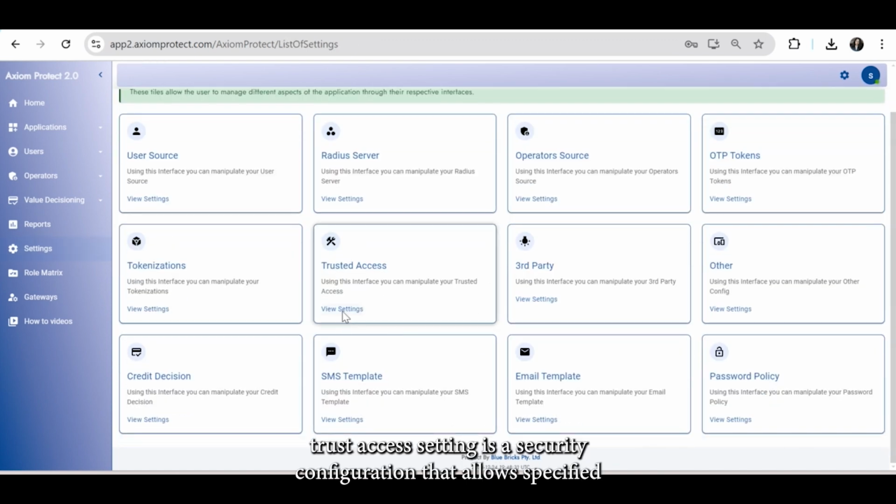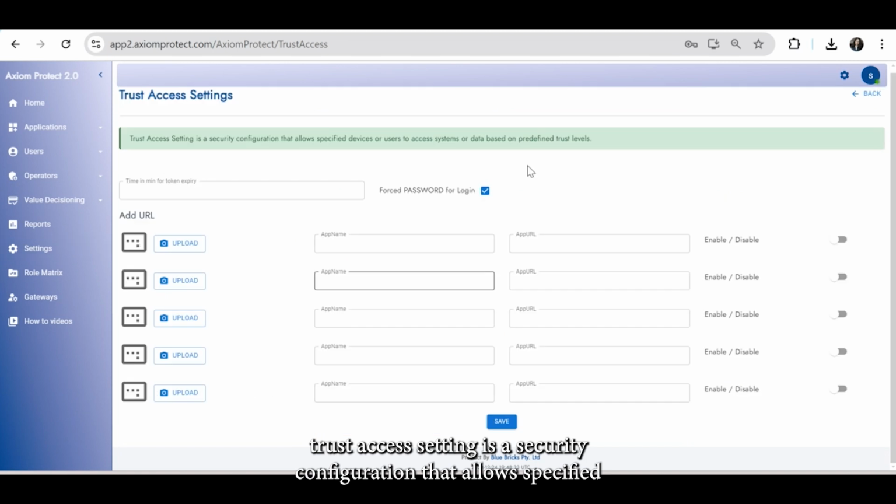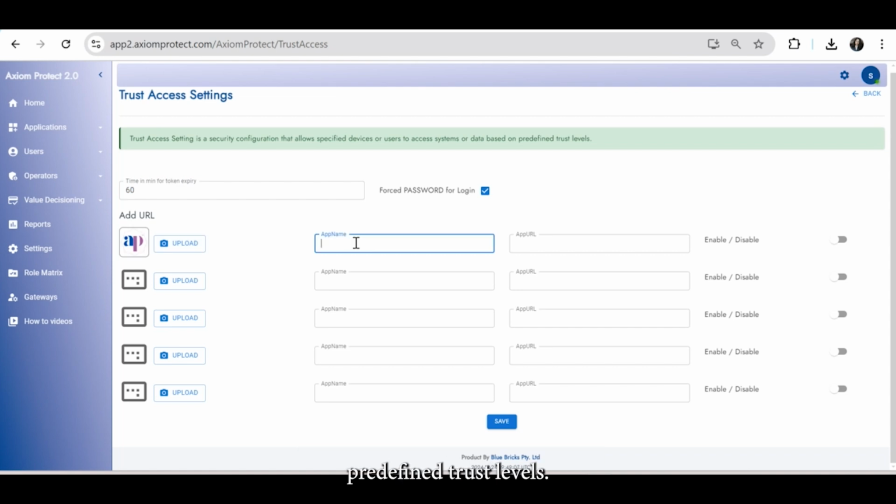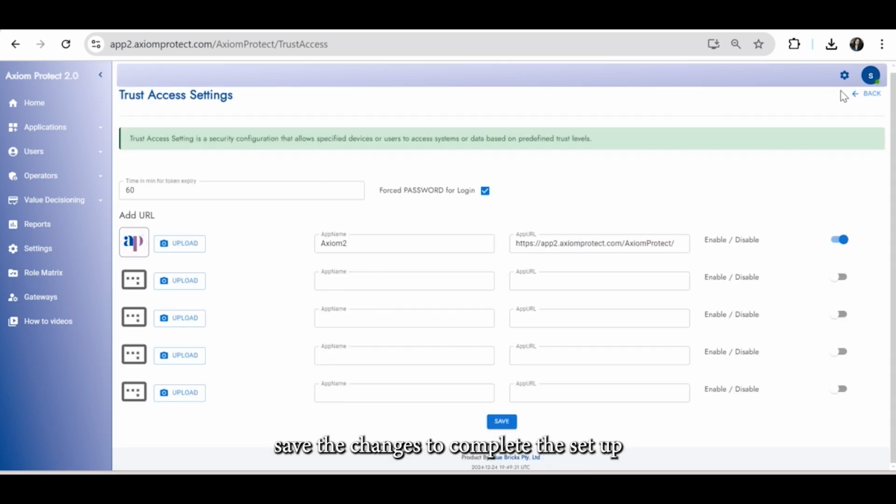Trust access setting is a security configuration that allows specified devices or users to access systems or data based on predefined trust levels. After entering the required information, save the changes to complete the setup.